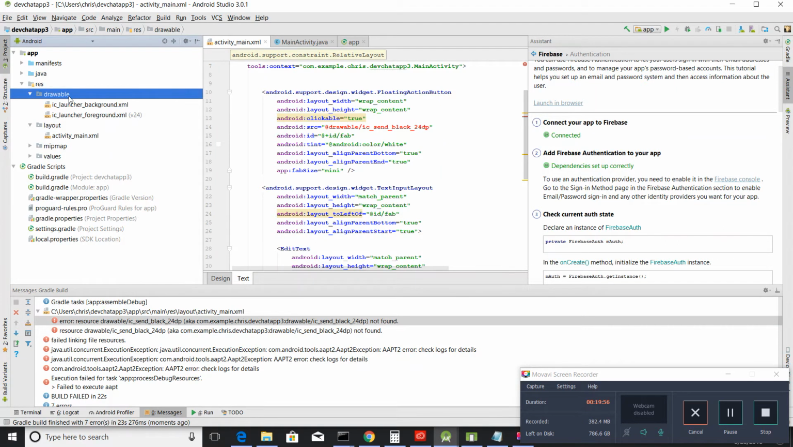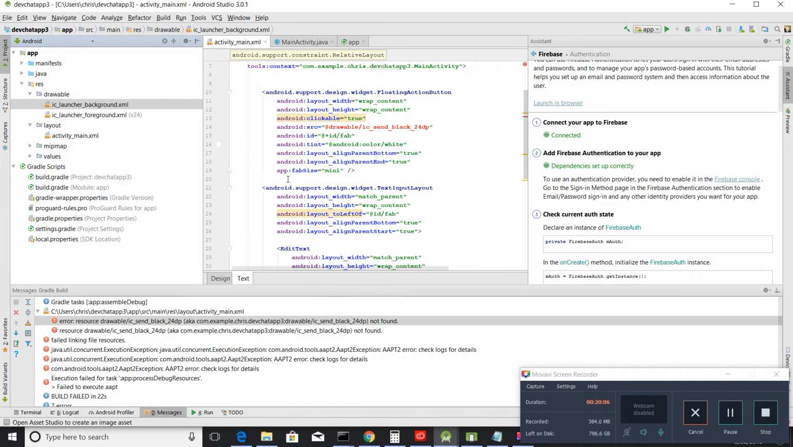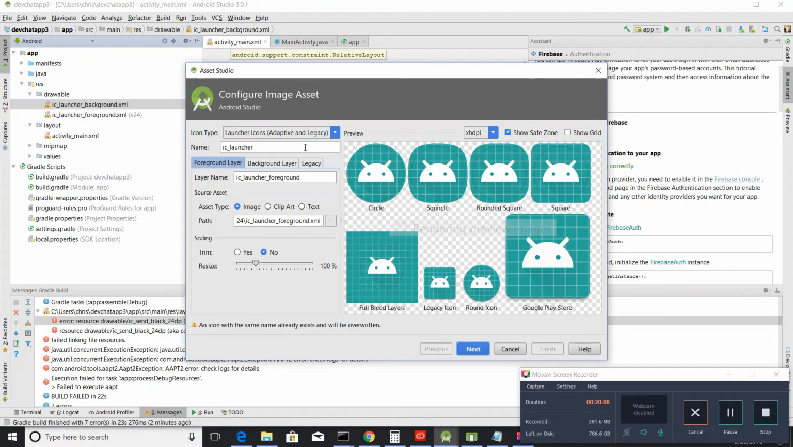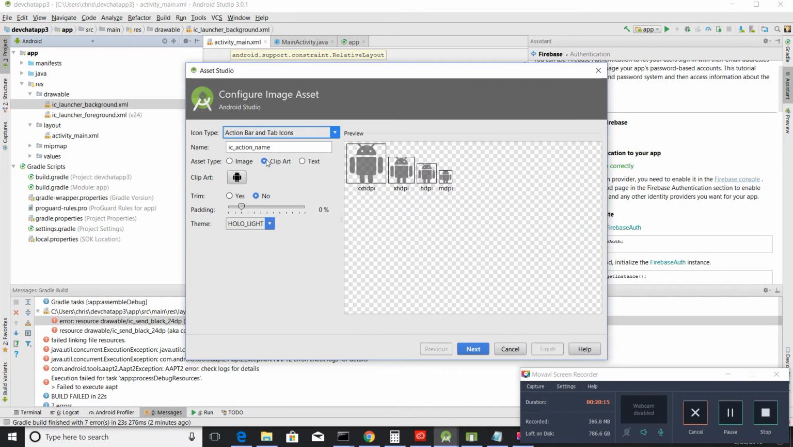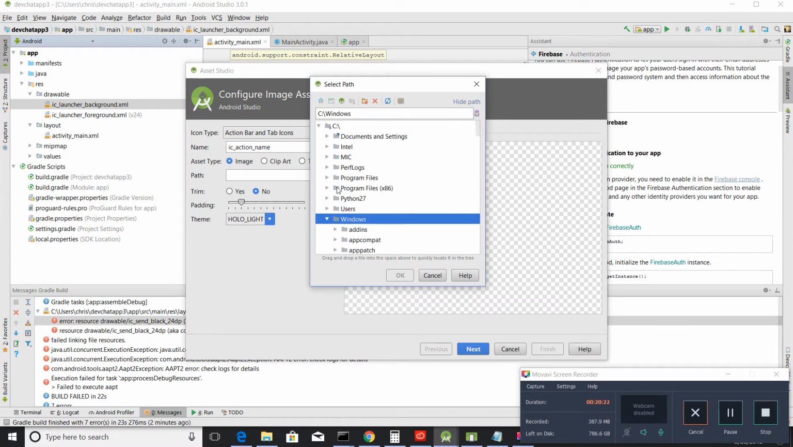Just go ahead and, whoops, right click to make a drawable, a new image asset, and we can change that to action bar tab icons, and then click image, and then go to the path where it's at, and let's see, downloads.